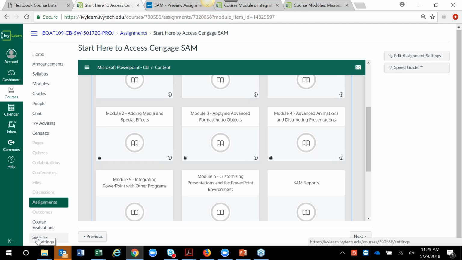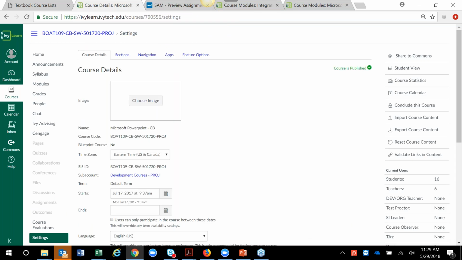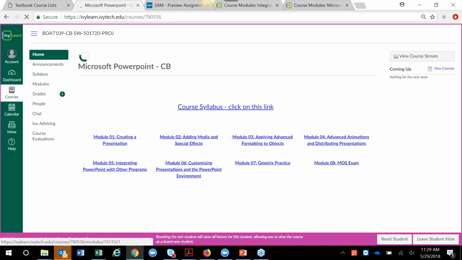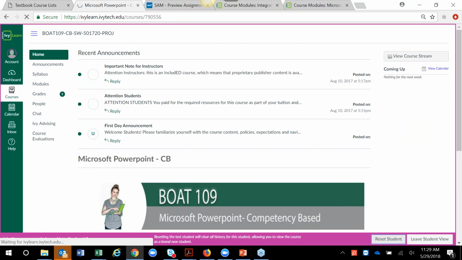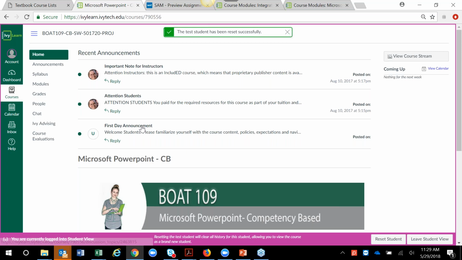I'm going to go ahead and go out to my settings area within Ivylearn, and you'll notice that there's this student view right here. And actually, I'm going to reset it and come back into it so that you can see the true student experience.